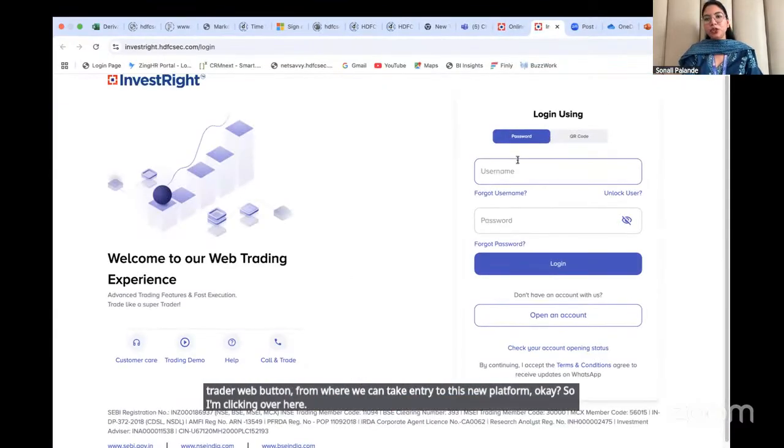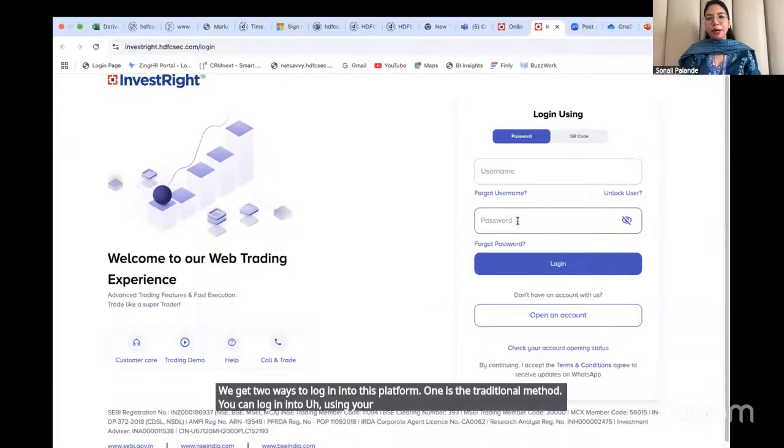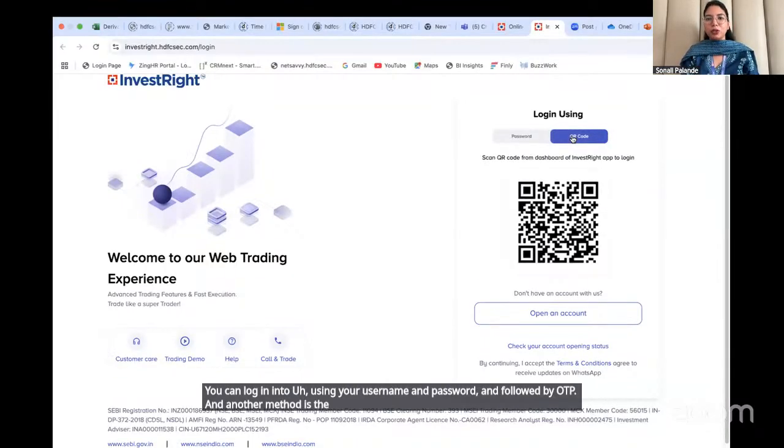We get two ways to log in to this platform. One is the traditional method: you can log in using your username and password, followed by OTP. And another method is the QR code based. This is a quick method.